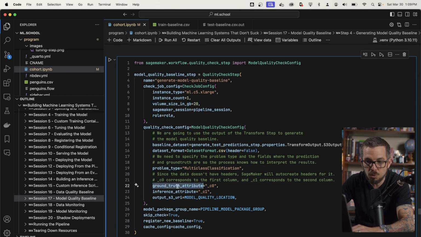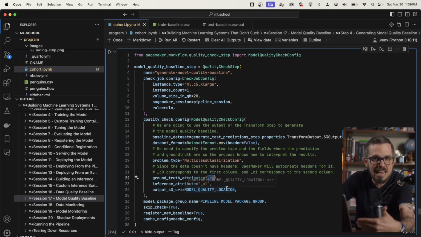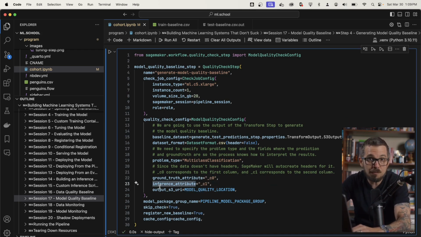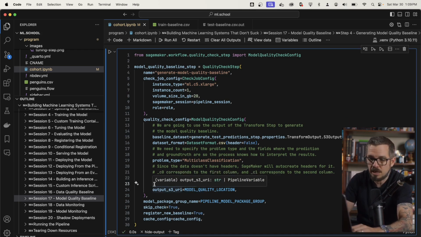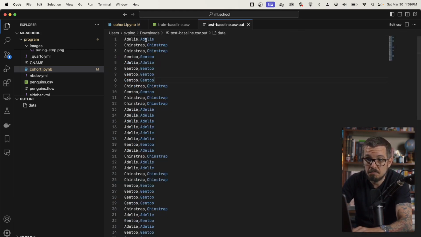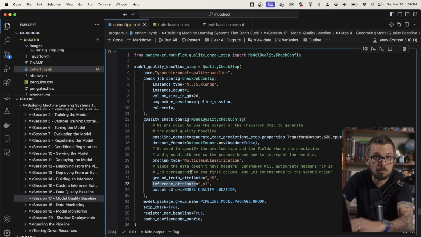Well, the ground truth will be underscore column 0. Again, that's the name by default that SageMaker is going to give my columns. And the inference or the prediction that I generated is going to be column 1, which is this one here. I'm telling SageMaker how to interpret my data here. Finally, I'm going to save the outputs in the S3 location that I specified before.